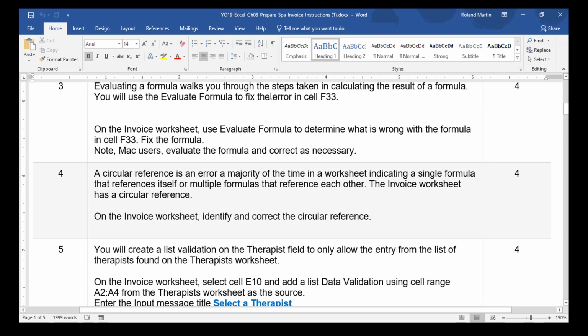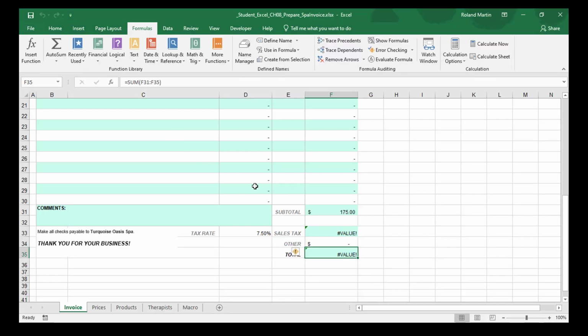Evaluating the formula walks through the steps taken in calculating the result of a formula. You'll now use Evaluate Formula to fix the error that we already noticed in F33. So on our invoice worksheet again, we're going to use the Evaluate Formula button to determine what is wrong with the formula in cell F33 and then fix that formula. Let's go ahead and jump back over there now, and we will work on fixing that problem here in F33.